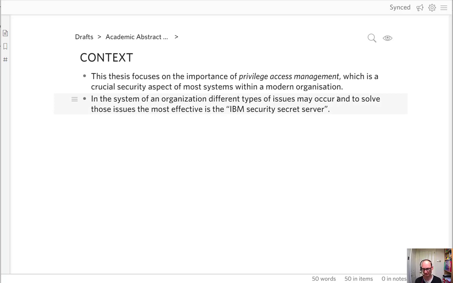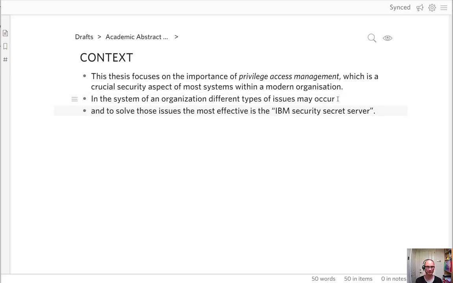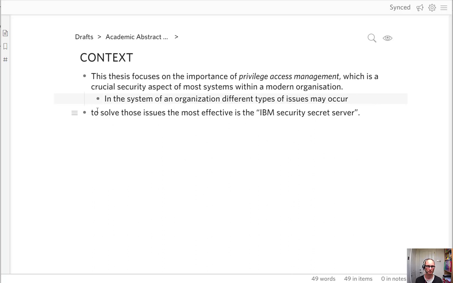I tend to then split it into two sentences. Typically, when you get these prepositions and stuff, then let's just get rid of this and see what we can do. So first question, obviously, to ask: is that still context? Is it still in the same section, you know, in the system of an organization, different types of issues? Yeah, well, that's still context. Let's just slot it in for now. To solve those issues, the most effective is the IBM Security SQL Server.